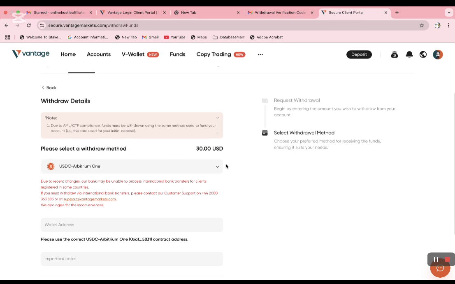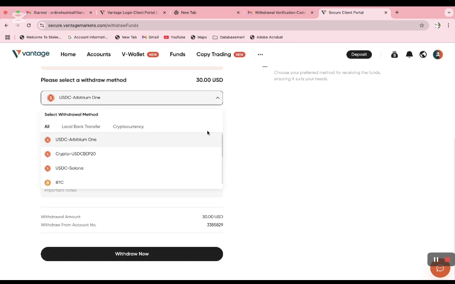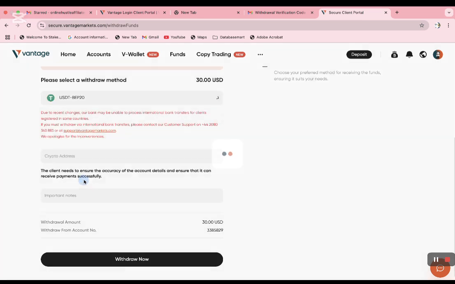You come here and select, and I normally withdraw to my BEP20 crypto USDT. Sorry, this one is USDT. Yes, this is USDT BEP20.